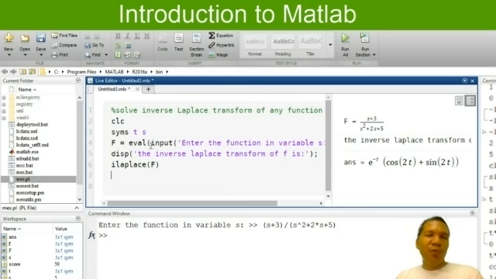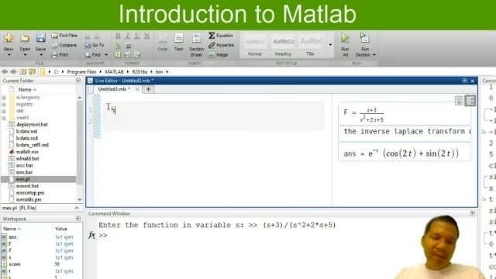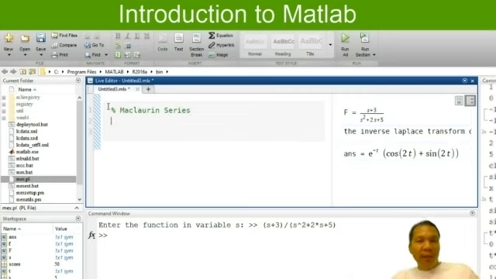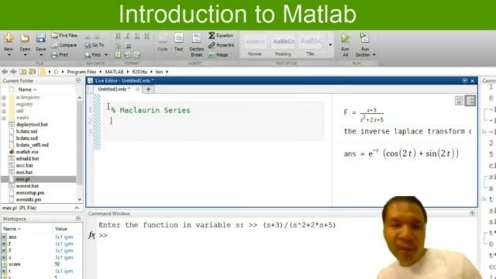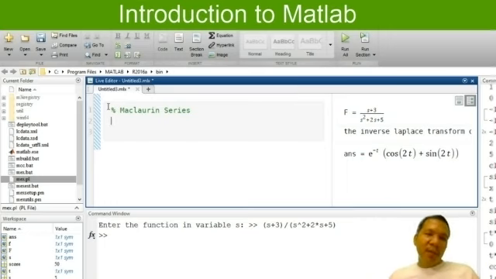Now we go to the Maclaurin series. If you can still recall your Maclaurin series, the Maclaurin series of x raised to n, or the Maclaurin series of sine, cosine. That's it for your Maclaurin series. Now, let's try to solve one problem here using the Maclaurin series.